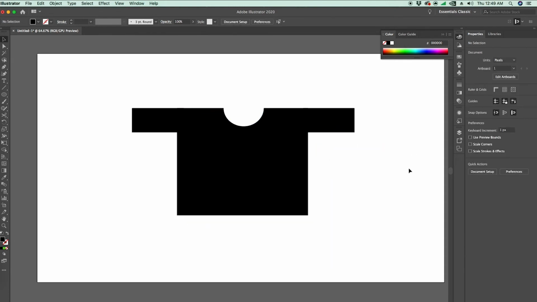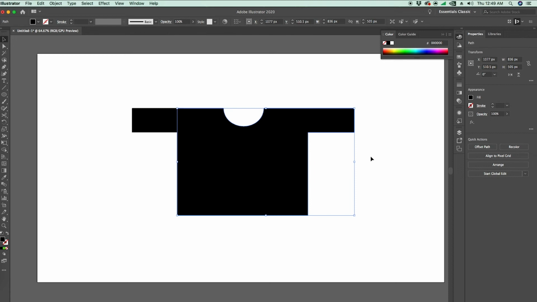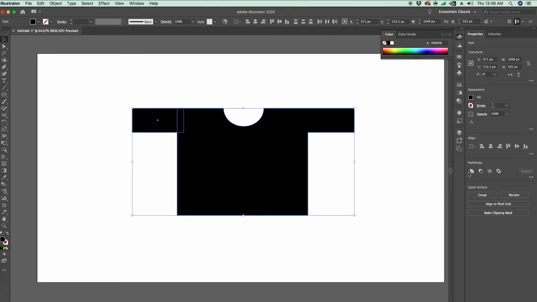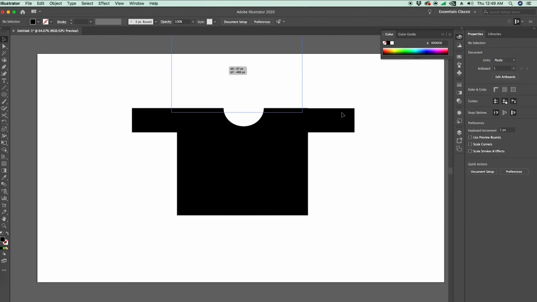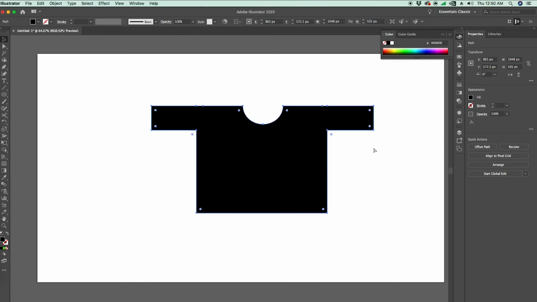Now I also see that this arm is not attached to the t-shirt. So what I can do is select these two together and press this button, which is the Unite tool, and now it's one single shape. I can do the same with this one and unite it as well. So now I have a t-shirt which is one single object.